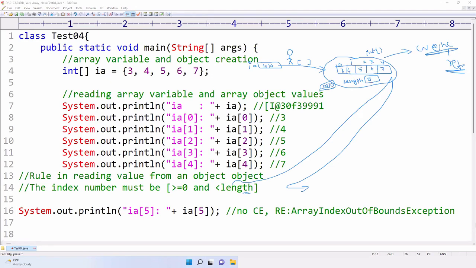Sanjana, how can you write I of 0, 1, 2, 3, 4? You want to read all values at a time or one value at a time? You can read one value at a time. Okay? So you cannot write like that. That is the wrong syntax. You should write only one index number. Okay, so all people understood?